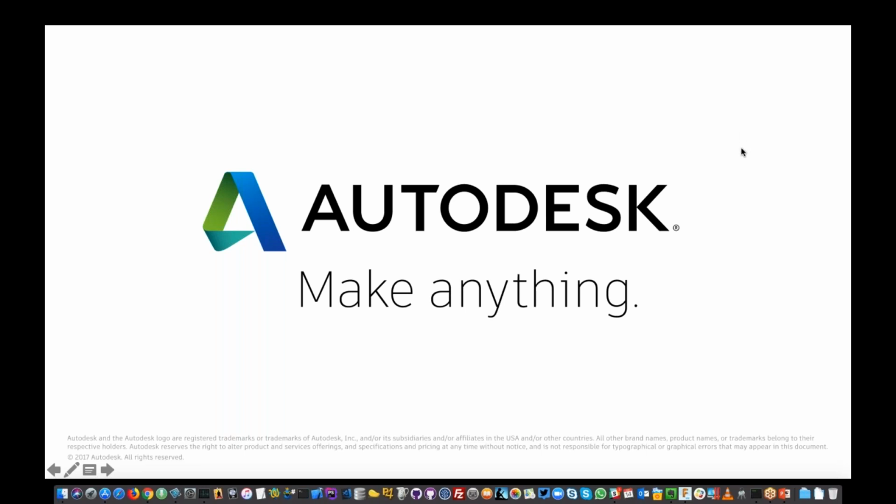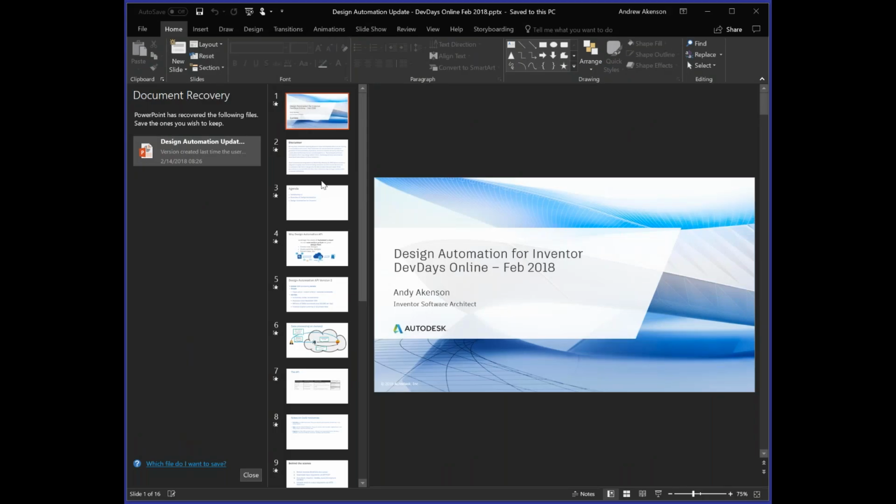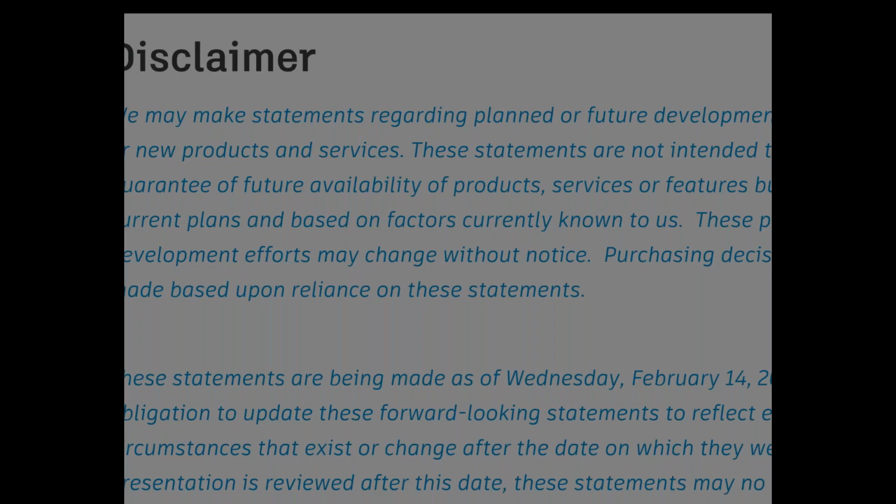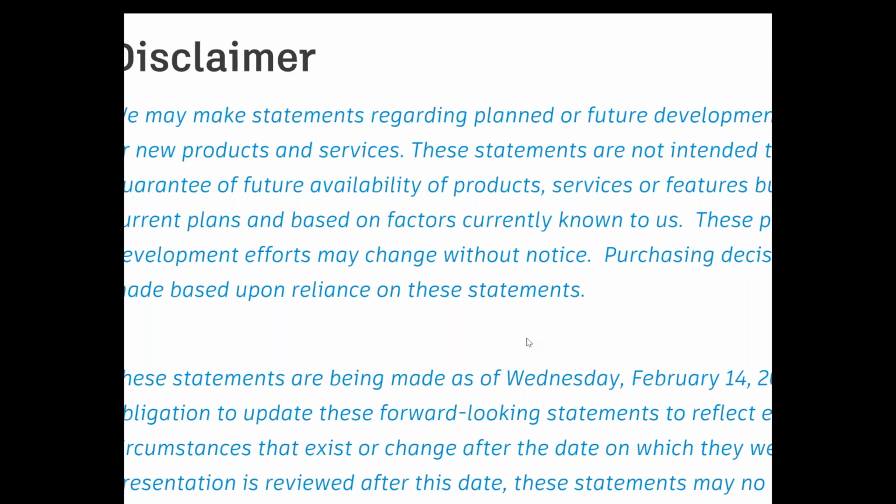Thanks, Adam. So how far did we get last time? Did we make it into the presentation at all? Yeah, just the very first slide about the safe harbor. That's how far. Did you get the disclaimer? Yeah, that was it. Okay. Sorry about that. All right. So can you see my screen all right? At the moment, yes.